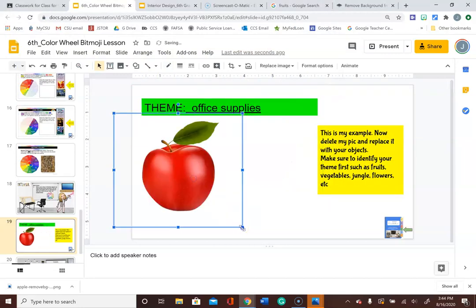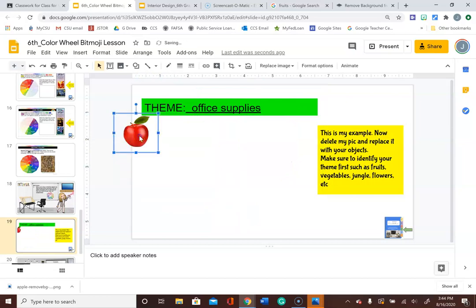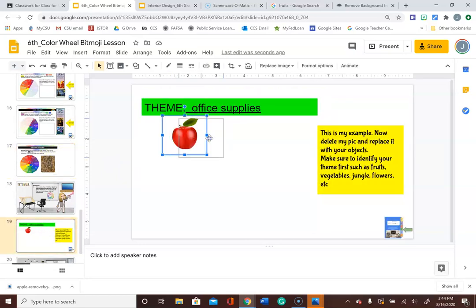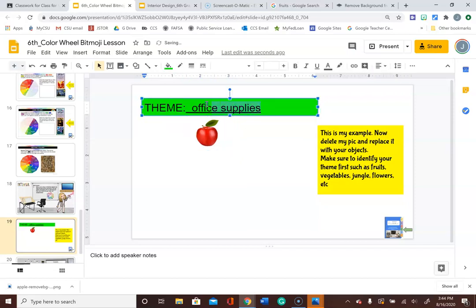So now I can create a color wheel of objects in the order of the color wheel. So the red would be at the top, as seen on that one. And then I would do more fruit objects, and my theme would be fruit.